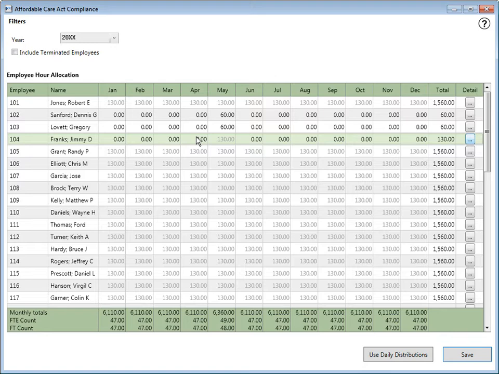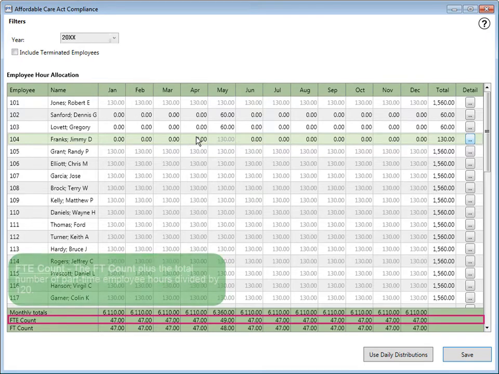The FTE count displays the total number of full-time equivalent employees who worked in each month. This includes the FTE count below, as well as the total number of units up to 120 hours entered in the table above for non-full-time employees, divided by 120. For example, if you had two employees that each worked 60 hours, this would equal one full-time equivalent employee.